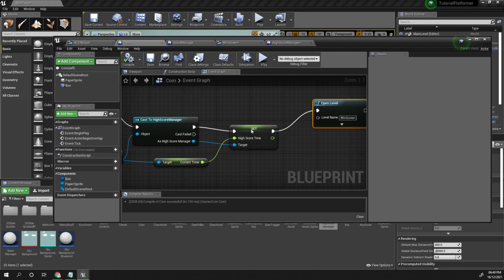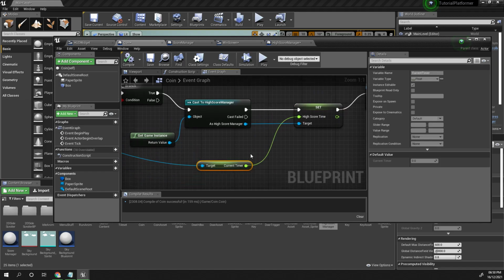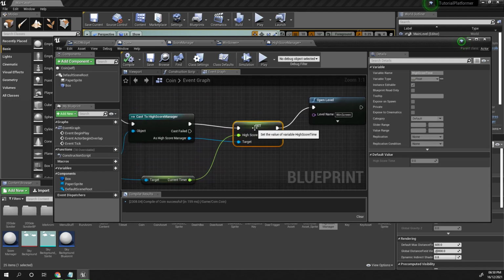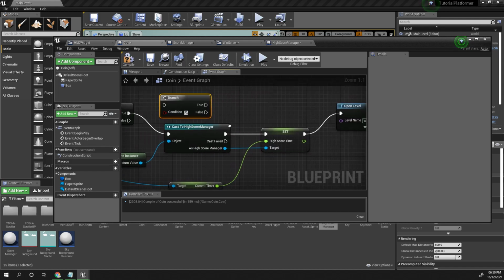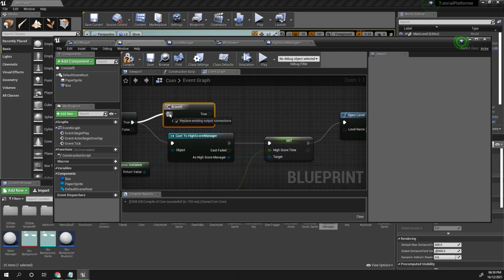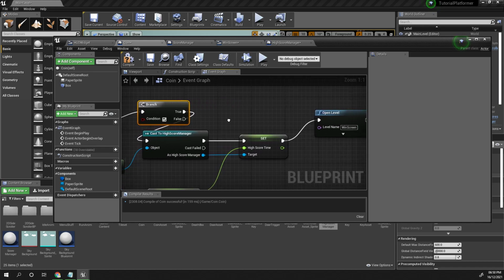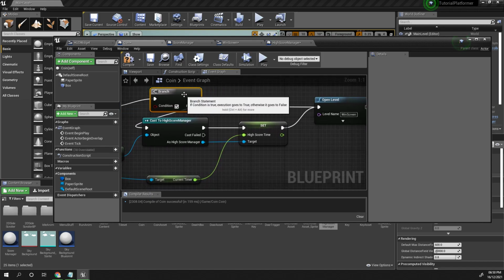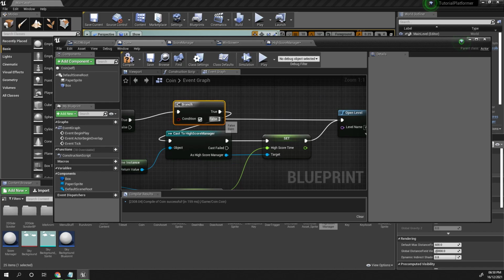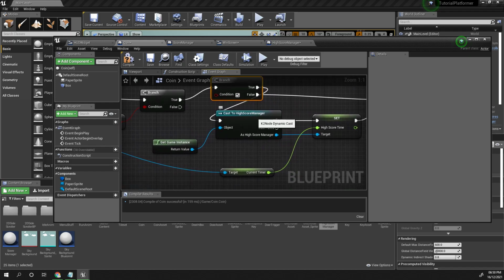We're going to set this high score time to the new high score time only if it's greater. So before we do any of this stuff, we're going to have another true false to check, should this even happen? Should we override the value of our high score? So if it's false, we're just going to go straight to opening the level because we don't have a new better high score. If it's true, we're going to go ahead and set the high score.